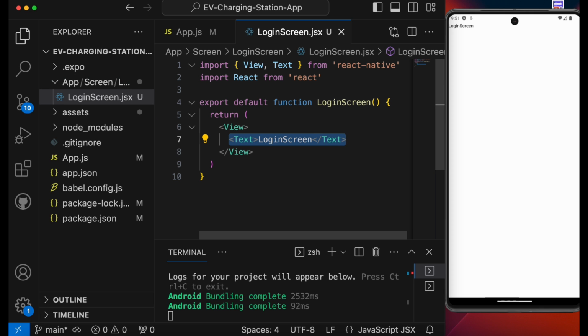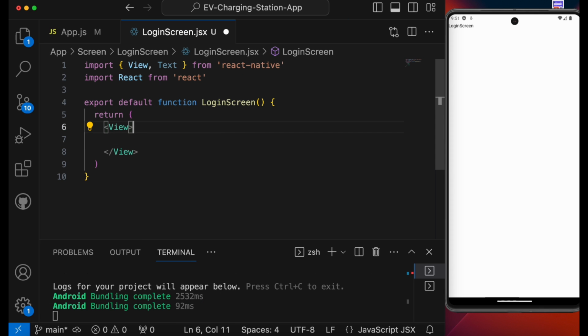Okay, perfect. Now let's start developing. So let me close this one. We are in the login screen. Whatever we write in this login screen will display on the particular UI. Now if I save it, nothing is on the screen. That's the reason your screen is showing as blank.